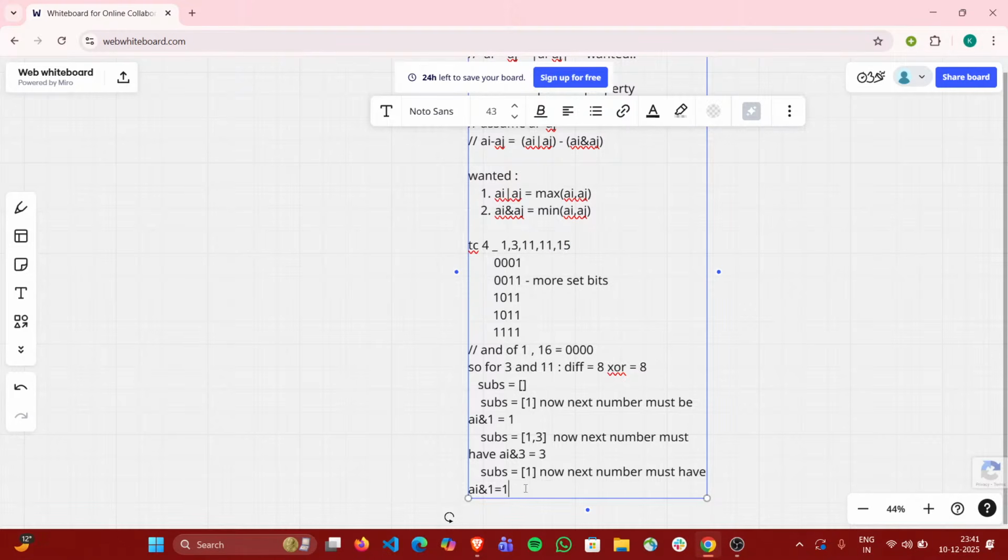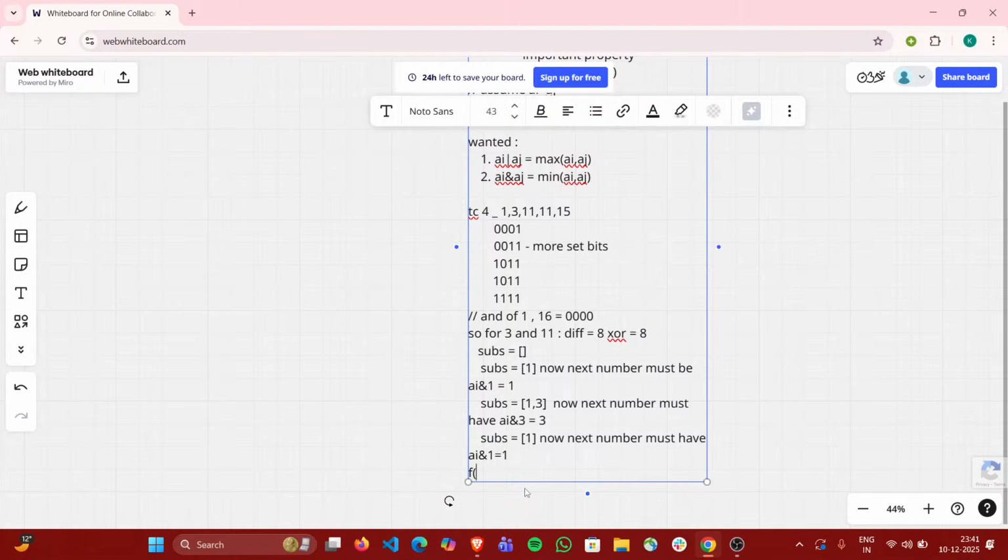So the DP I have is what? It should have two states, f of i comma j. And now i is what? i is the current index. Like till now I have made 1 comma 3. I have visited 1 comma 3, and now I will be starting with this index of 11, right? Yeah. And then the next number must have AI and 1 equals to 1.